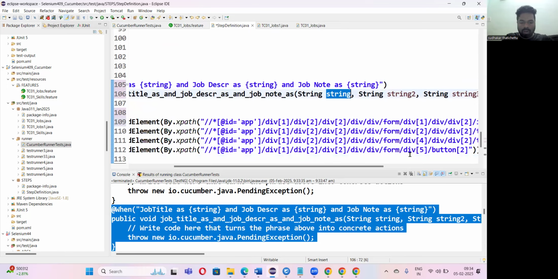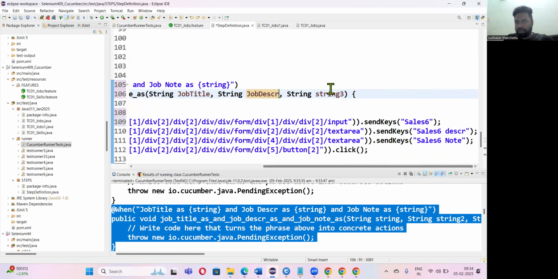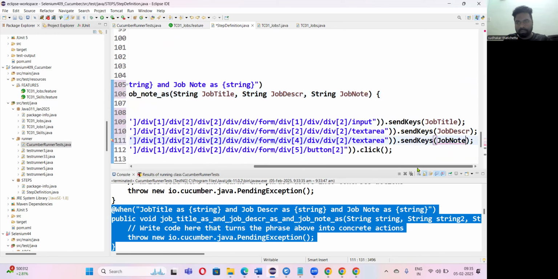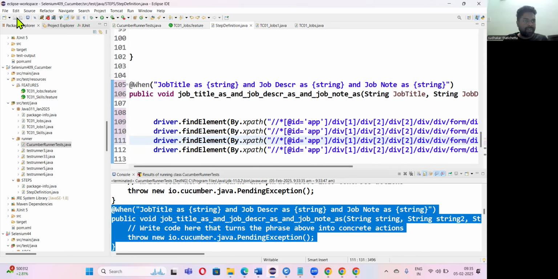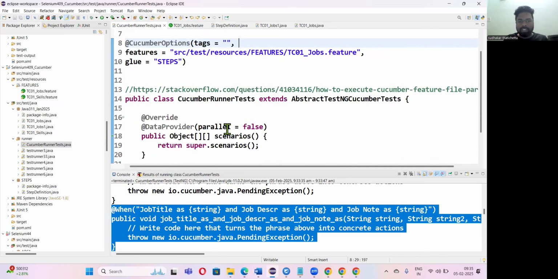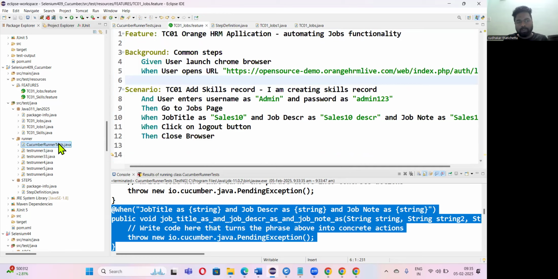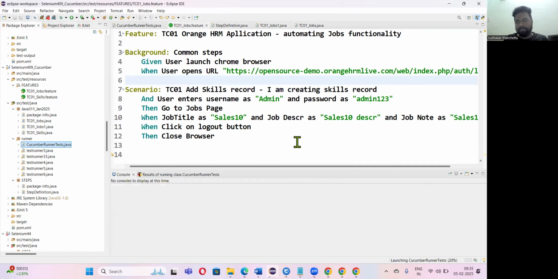So let me create local variable names: job title, job description, and job note. Let me give these local variable names here, because this input value is coming from the feature file. Which record we want to create, those record values are coming from the feature file to step definition. Okay, I'm saving my step definition.java class file. Now this time if I execute my runner class file, a new record will be created. The record name is sales 10. Okay, let me run this program now. Run as TestNG test.